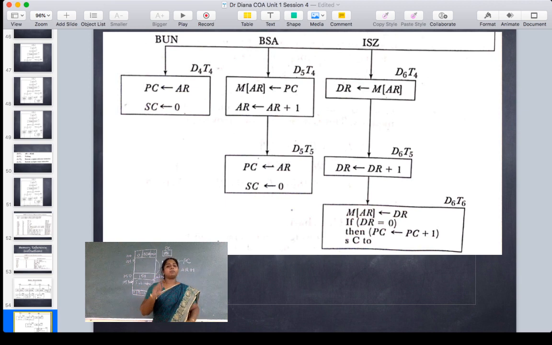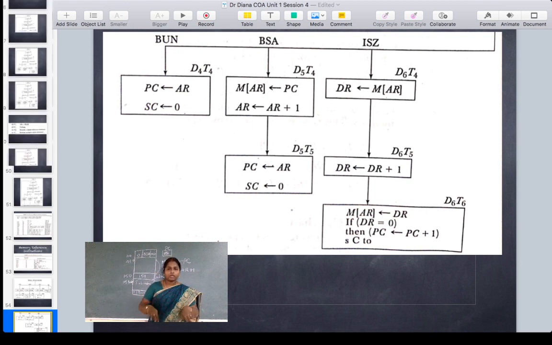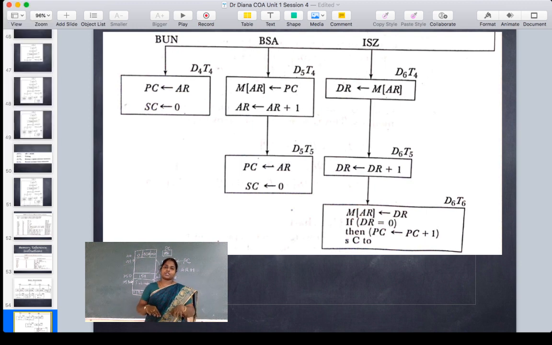So I have incremented the content of the data register. It is still not complete at time cycle T5. So I will be using one more time cycle to complete this instruction. So when D6 is 1, till time cycle T6, I am going to continue execution. At time cycle T6, I send the value of the data register back inside memory.